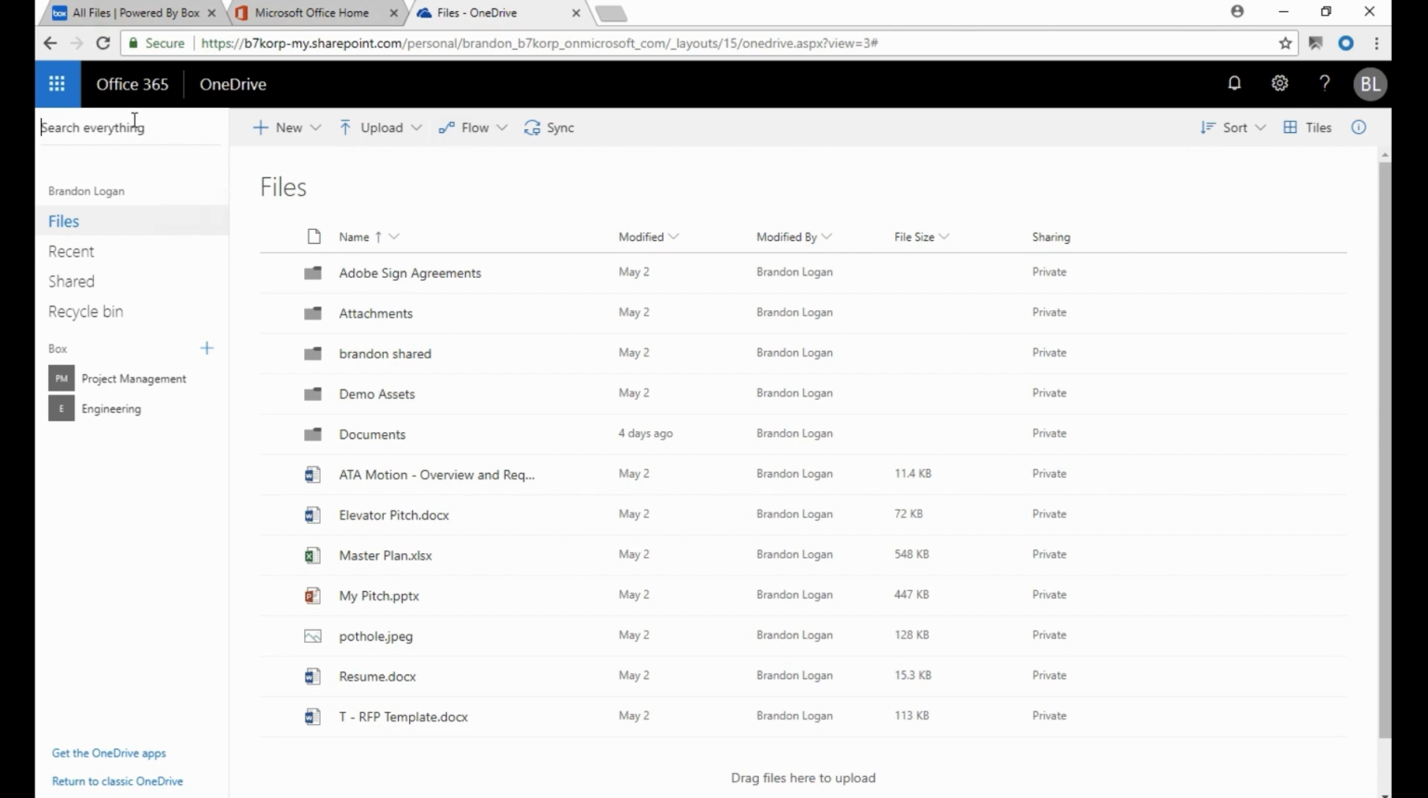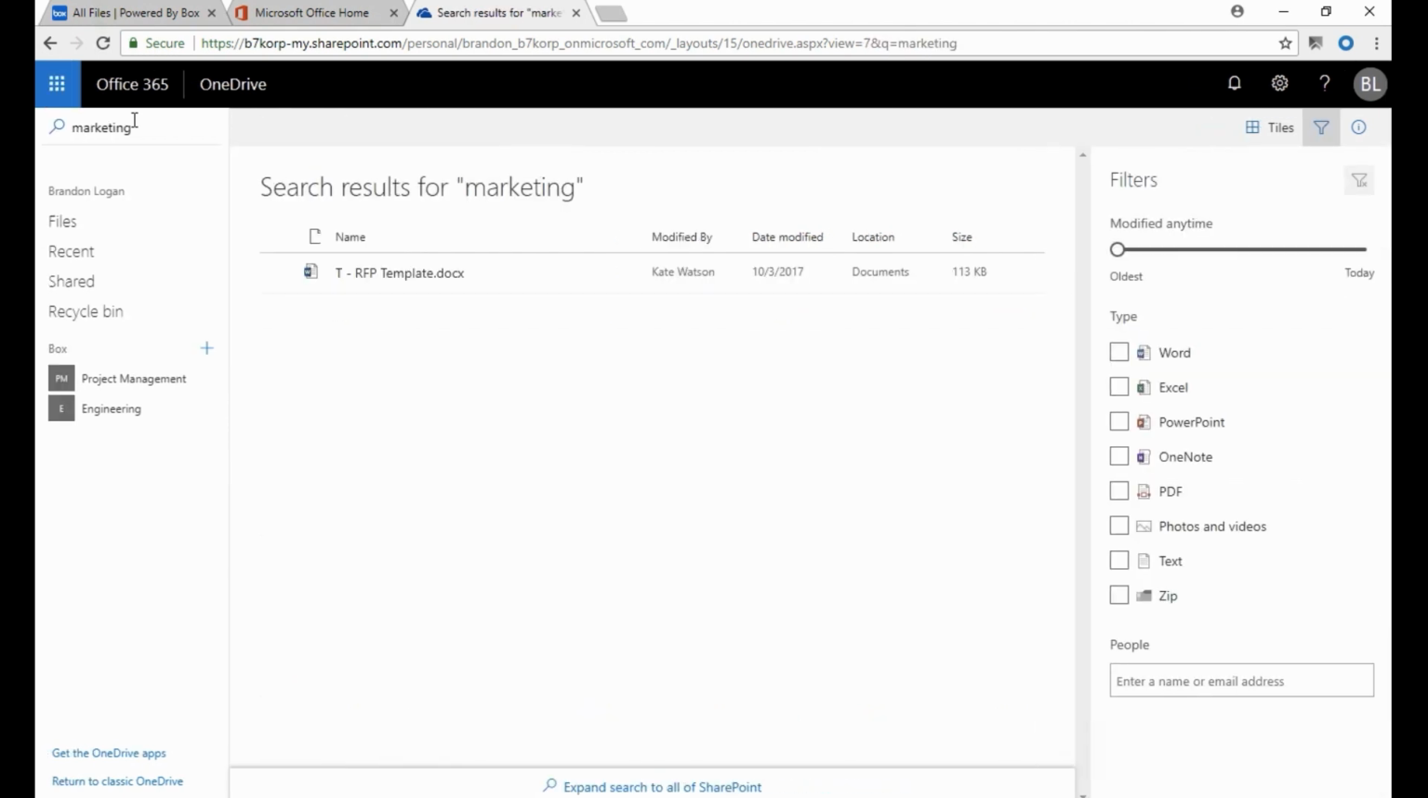However, he does see a search box labeled Search Everything, so he'll try to search there. But searching from OneDrive only returns OneDrive search results, even though the box says Search Everything. So he'll need to switch over to SharePoint.